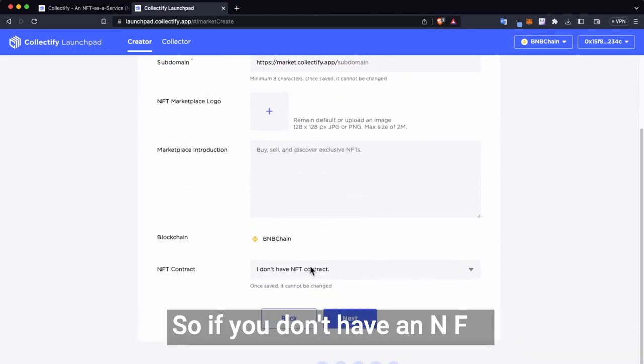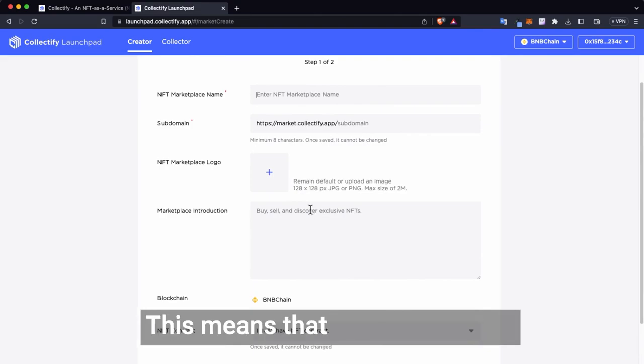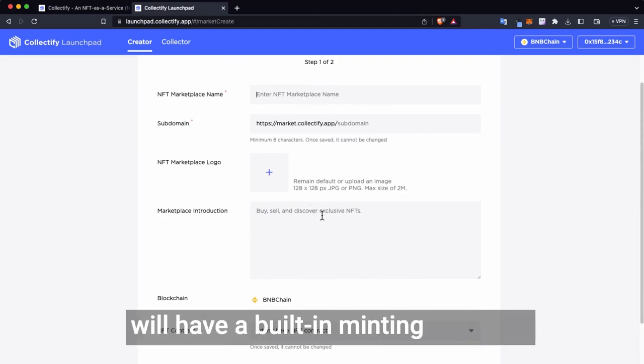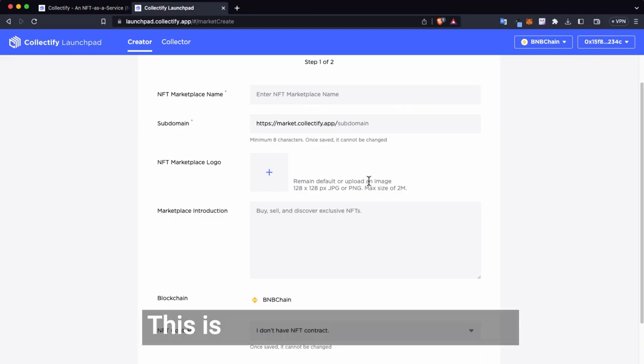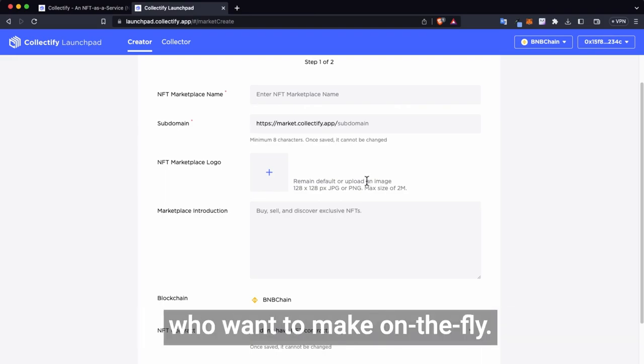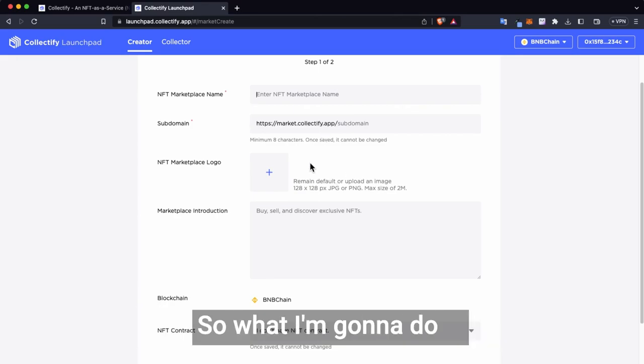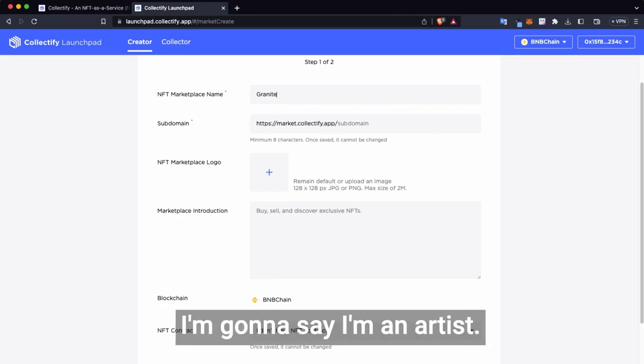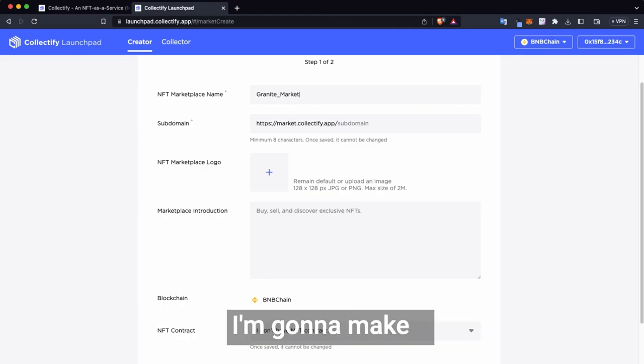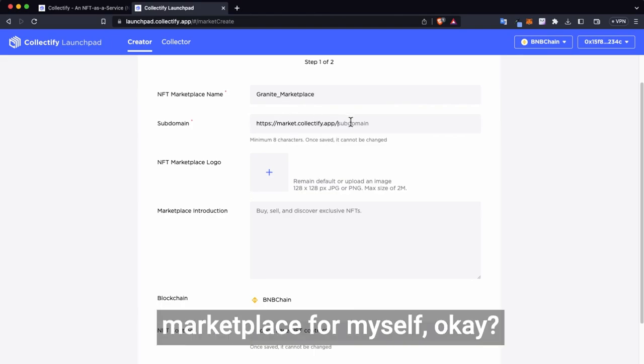So if you don't have an NFT contract, what does this mean? This means that the marketplace will have a built-in minting function. This is ideally suited for creators who want to make on the fly. For example, artists, you make a new piece, you mint. Or if you're even a group of artists, we can accommodate that as well. So what I'm going to do is I'm going to say I'm an artist. I'm going to make a marketplace for myself, okay?